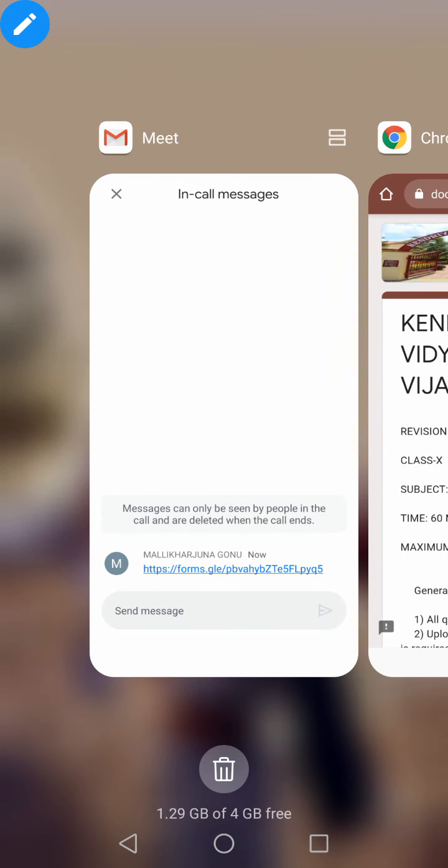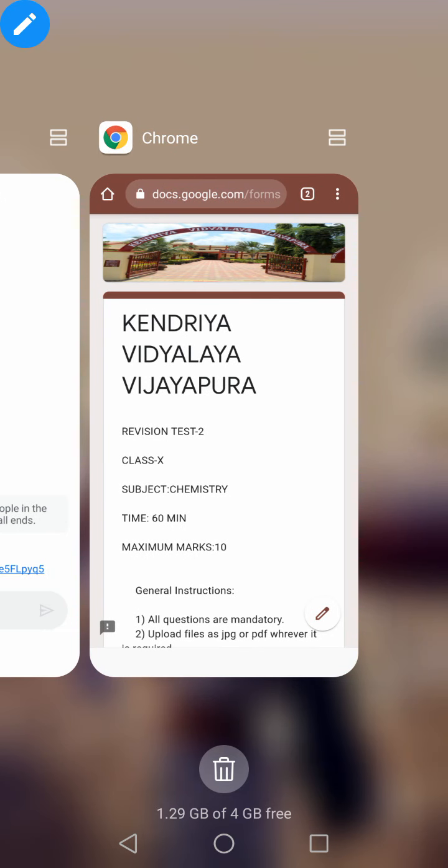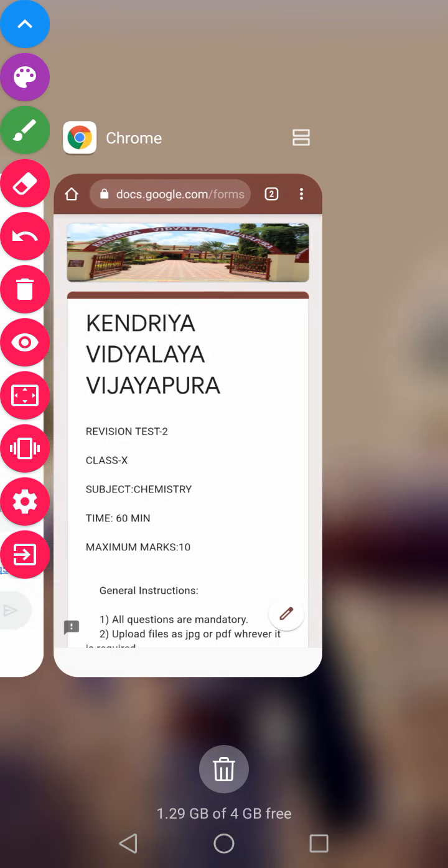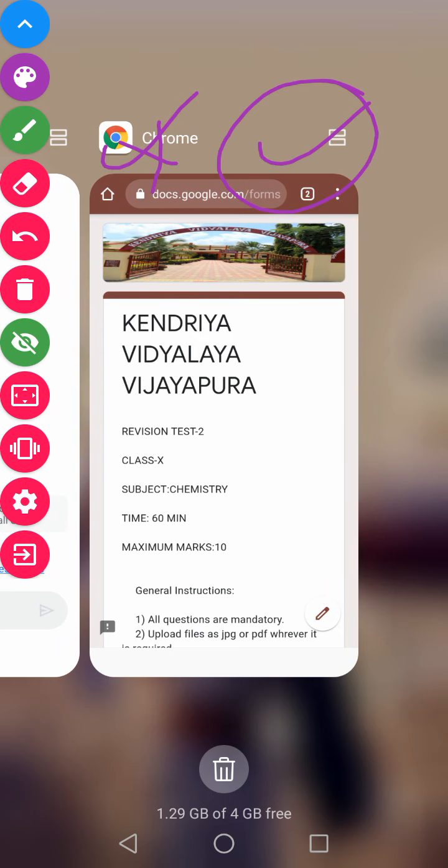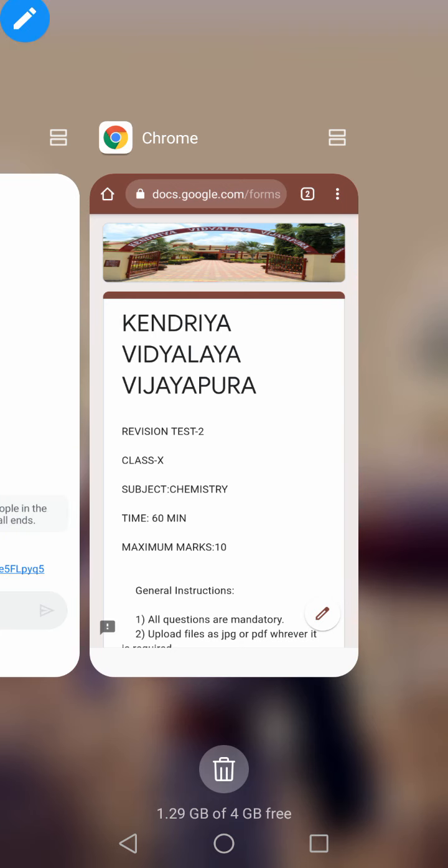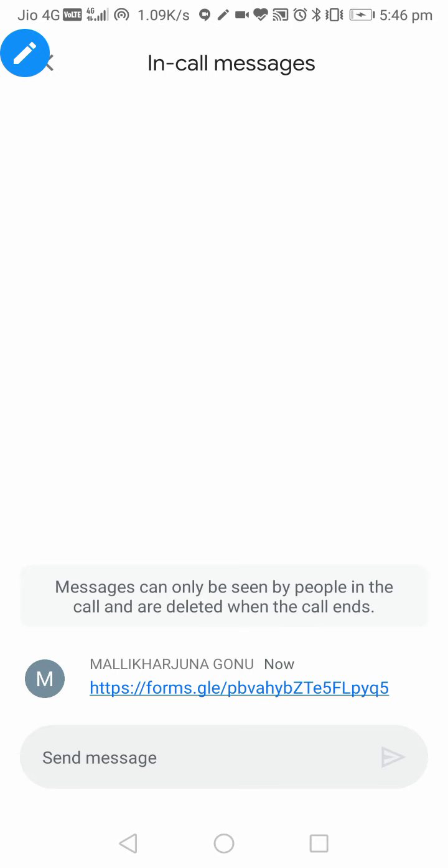Here split screen option is there. So by default a few may have this one. Okay, which one? By default you may have this option. That means this is the split screen option, this one. If you don't have, you have to install this. Yeah, now what I will do, I will split the screen now.